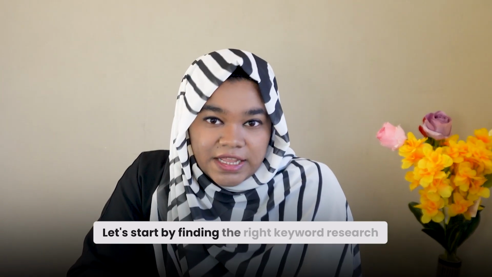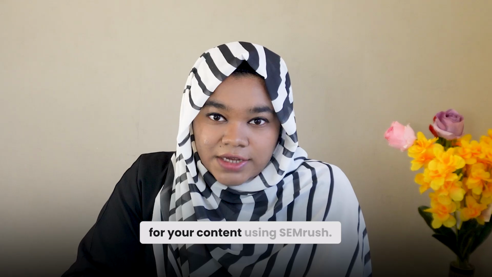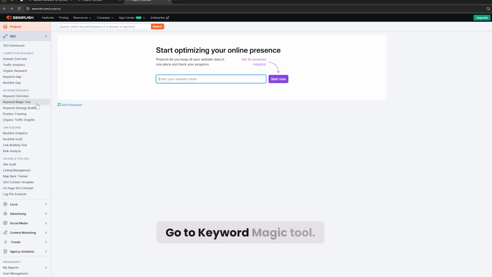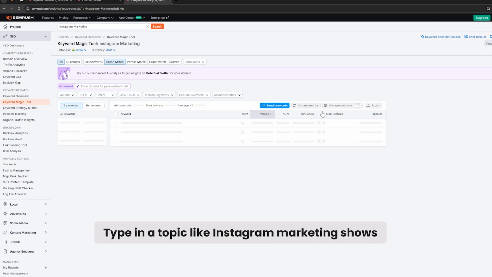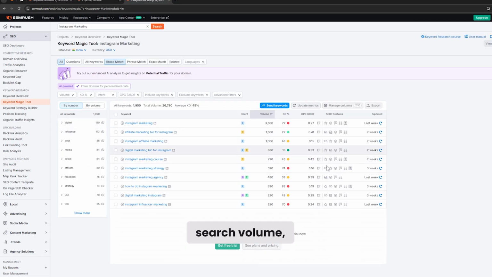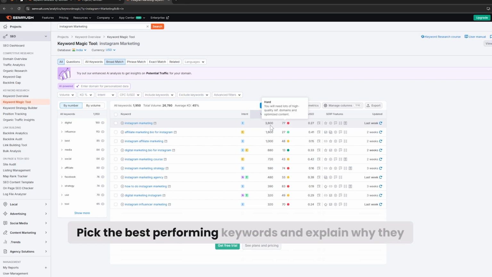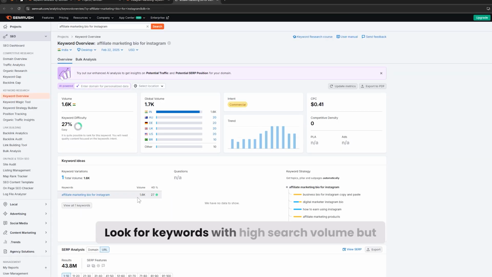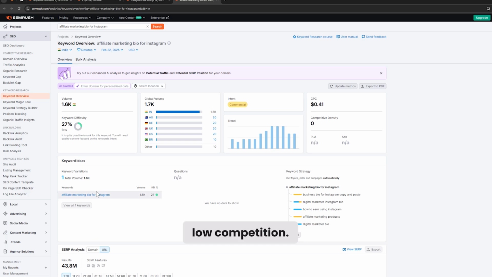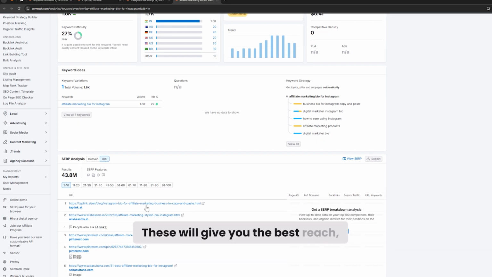Let's start by finding the right keywords for your content using SEMRush. Go to the Keyword Magic tool. Type in a topic like Instagram marketing. It shows the keyword list, search volume, and competition. Pick the best performing keywords and understand why they are good. Look for keywords with high search volume but low competition. These will give you the best reach.